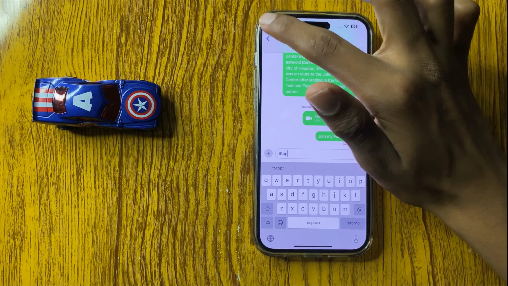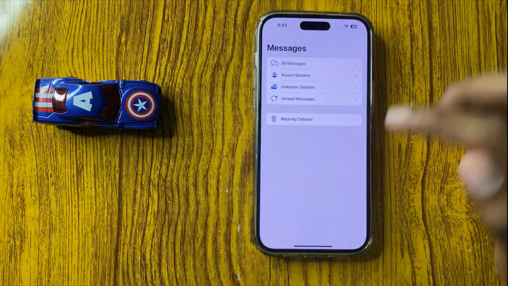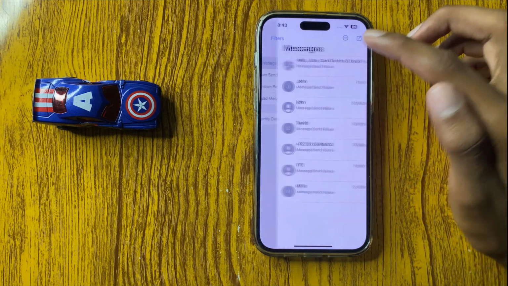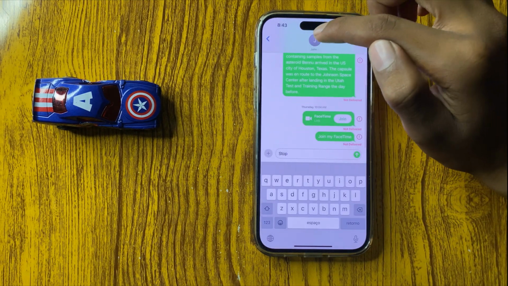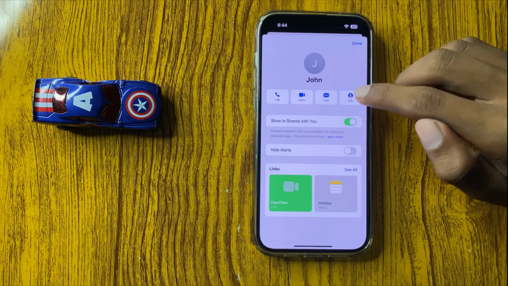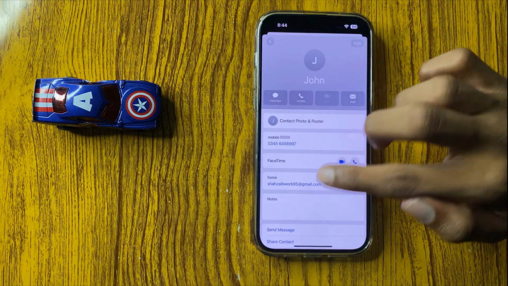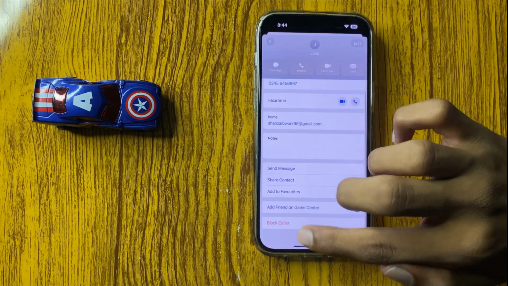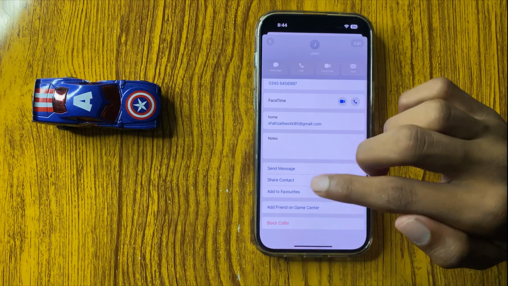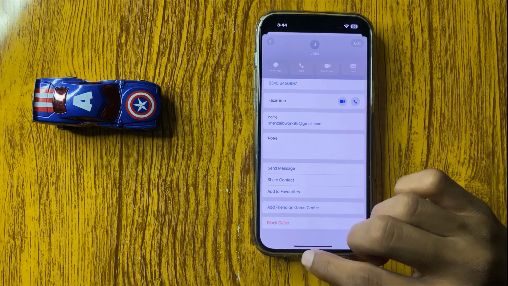send, it will stop. And another way is to simply open a chat and then open Info here, click on Info and scroll down, and here you can see the option Block Caller. Simply click on Block Caller and block it.